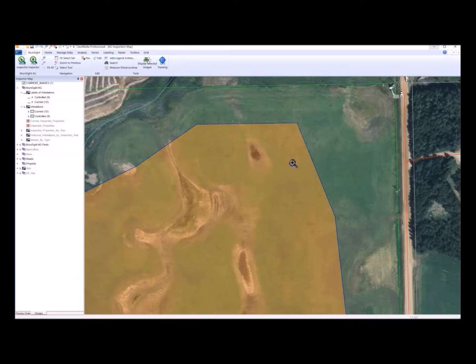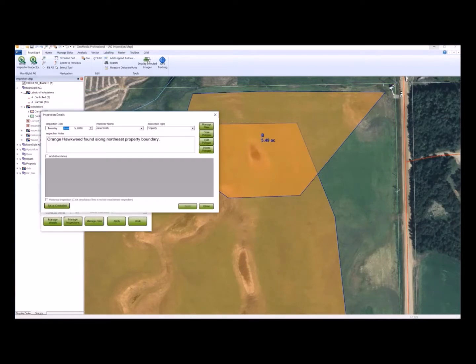I press the Escape key on my keyboard once and start to draw the infestation polygon on the map, using the aerial photos and GPS to help improve my accuracy. When I'm done, I double-click to close the polygon. The Weed Inspector tool opens. I check the Add Abundance checkbox and am prompted to add my weeds to the infestation polygon.